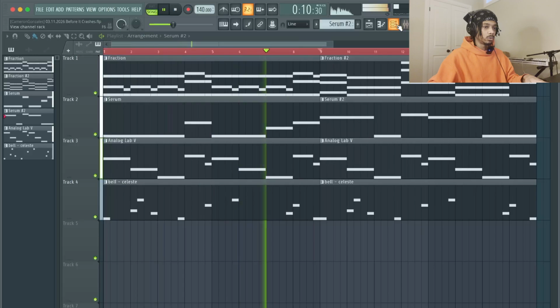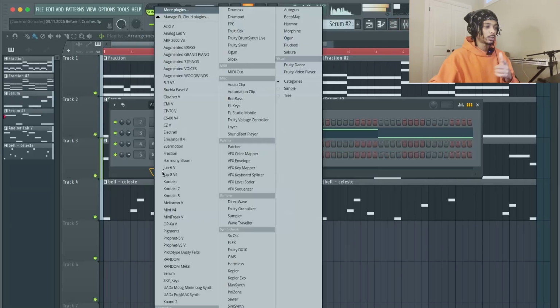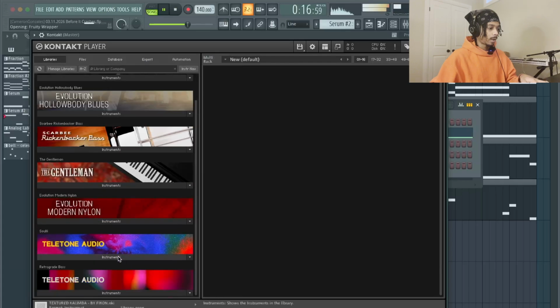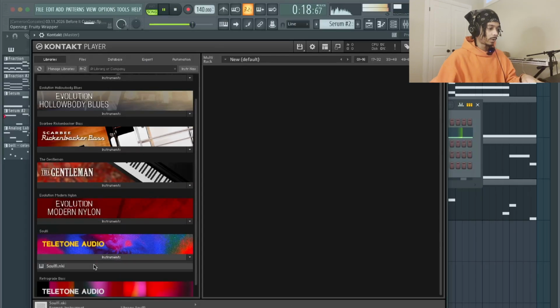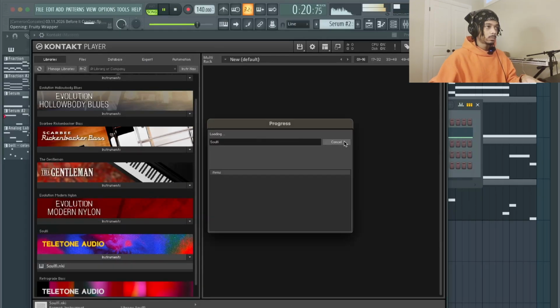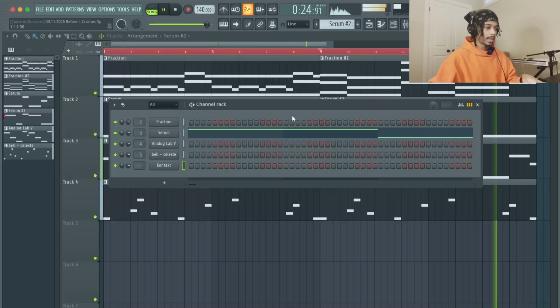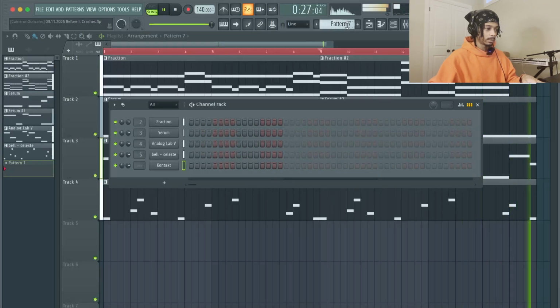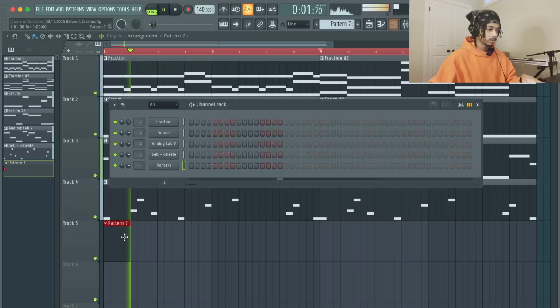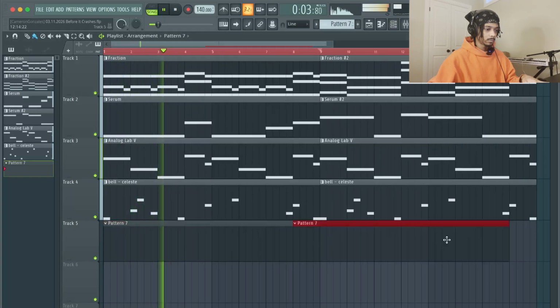Another thing we can do, save as you go as well, because if your project crashes, you're gonna be out of luck. I really like Teletone Audio Solfi. I really like to use their live drum kind of sound in this. Stretch this out.